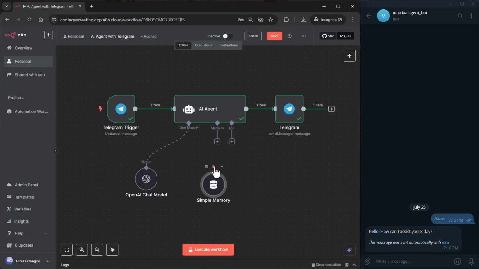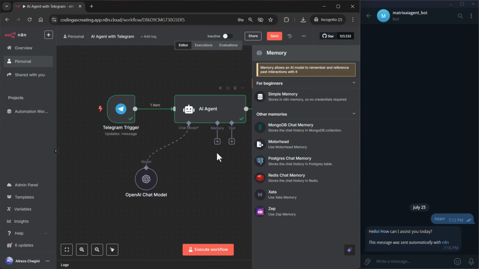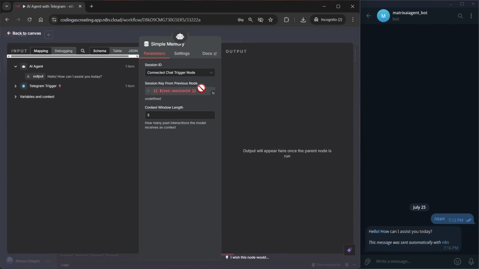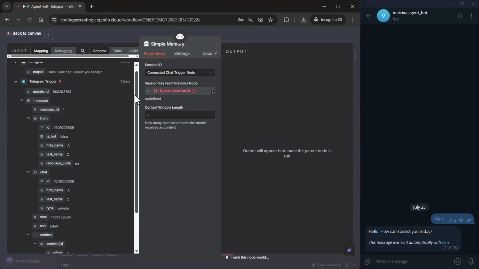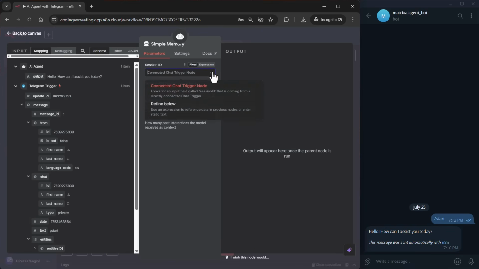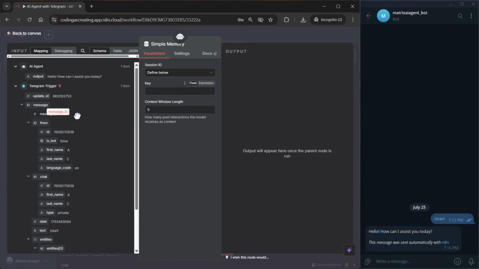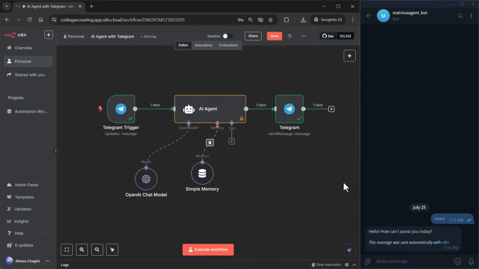Let's also connect simple memory. Let me just connect it again. And yeah, this says the session key from the previous node, the session ID. Now we do not have a session ID, but probably we can change it to the message ID, I think, and it should actually work. So let's test it now.